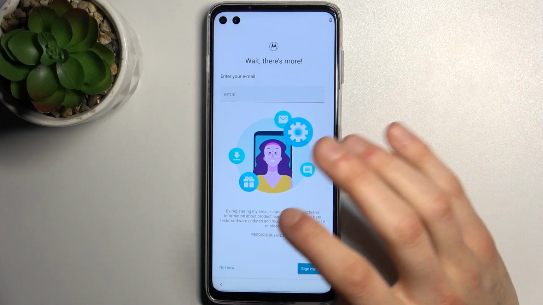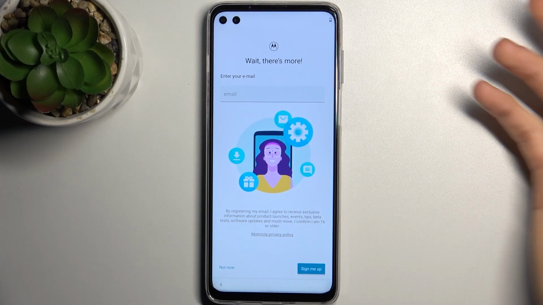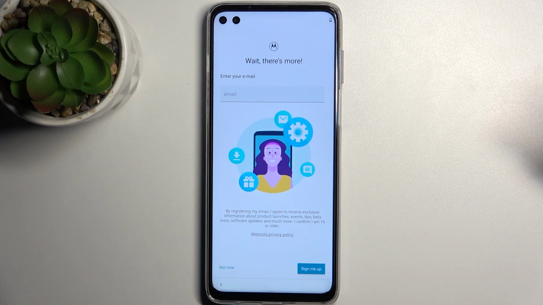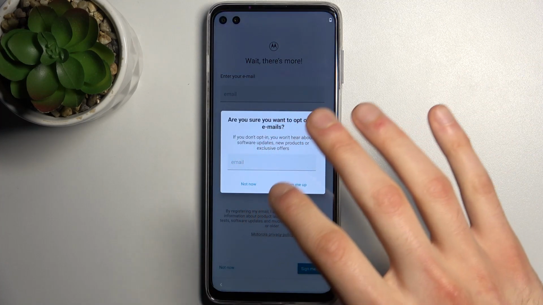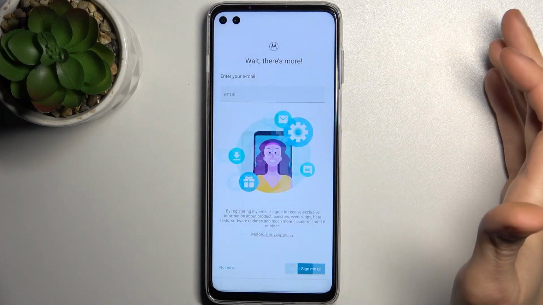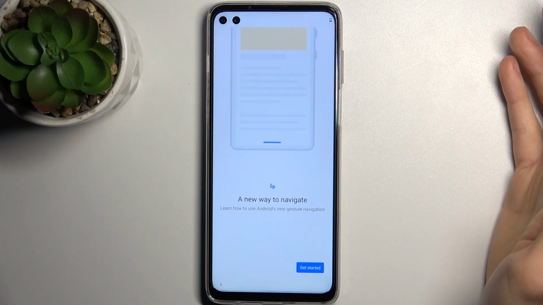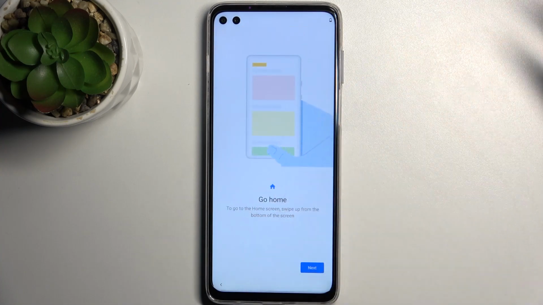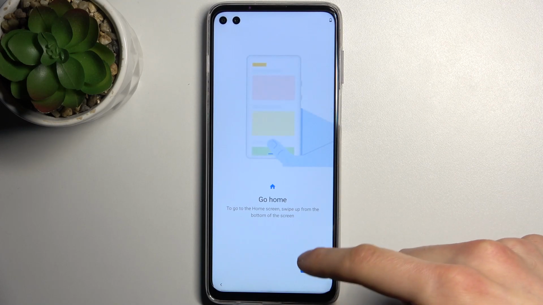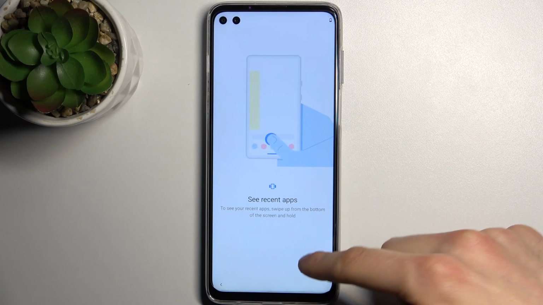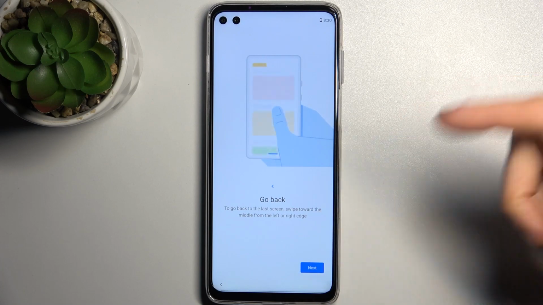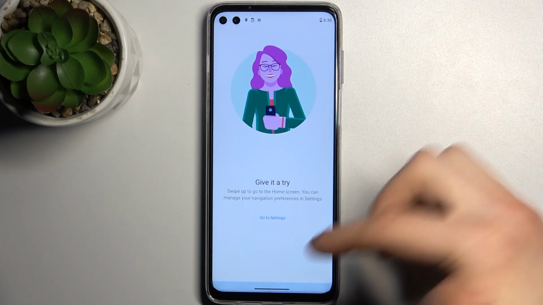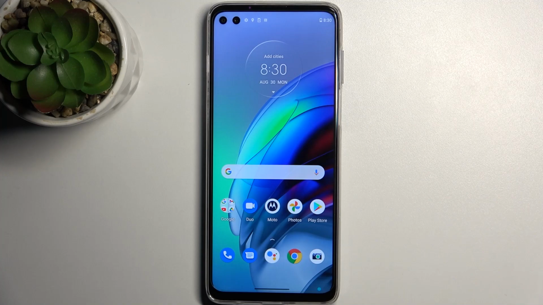one more time. Then you can enable Motorola to send you spam on your email, but I suggest you just to tap not now and not now once again. Then you have this new navigation method tutorial. If you don't know how to use this gesture navigation, you can get to know with it here. And your device will be ready to be used.